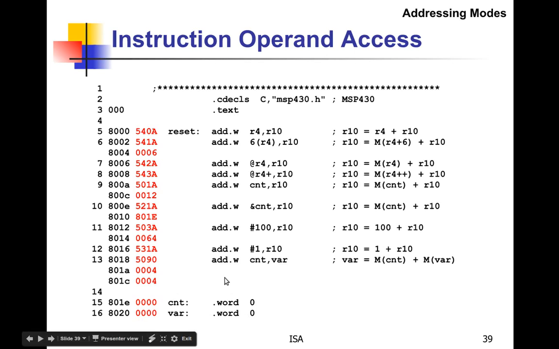Here's where the program starts here. There's some various different kinds of register access. We're going to look at those here. And we'll look at each of these examples here in detail and see what happens.